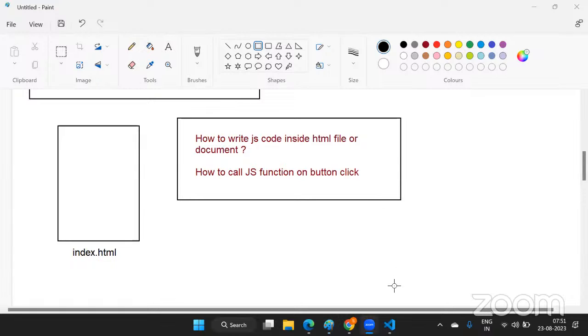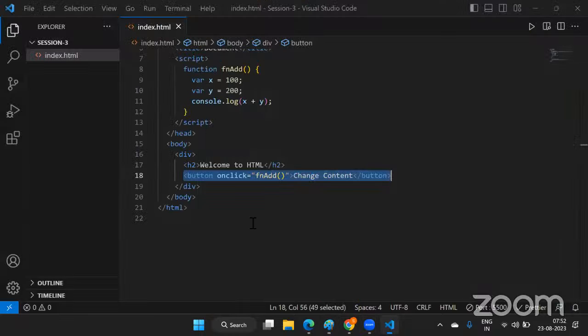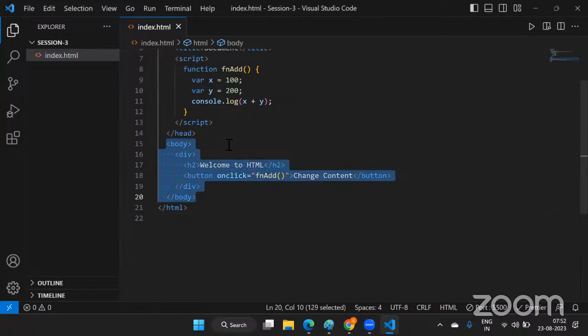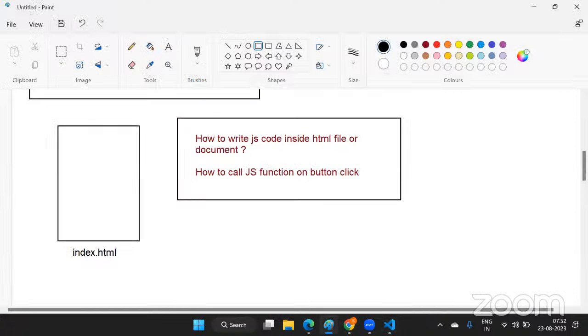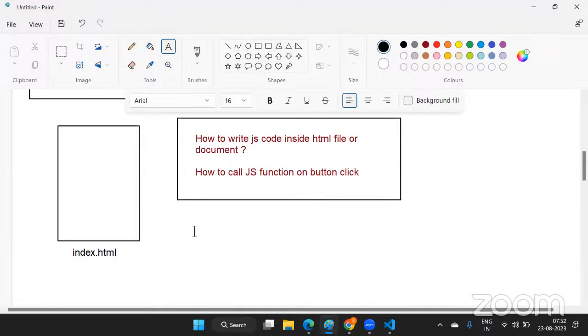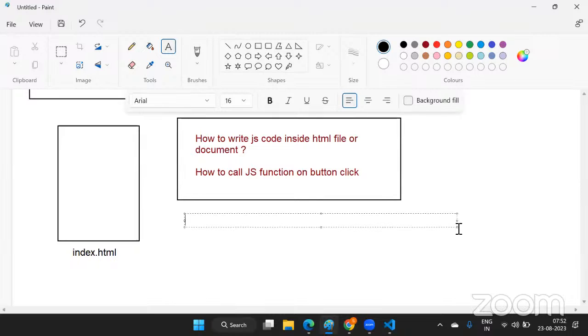Okay. Now, can we access these HTML elements in JavaScript, so that we can manipulate those HTML elements?